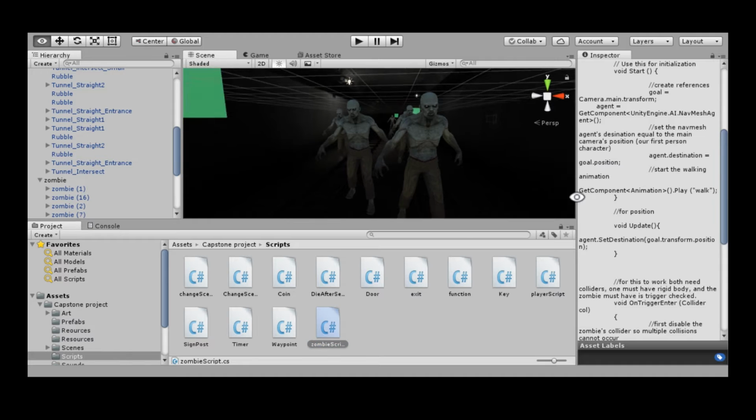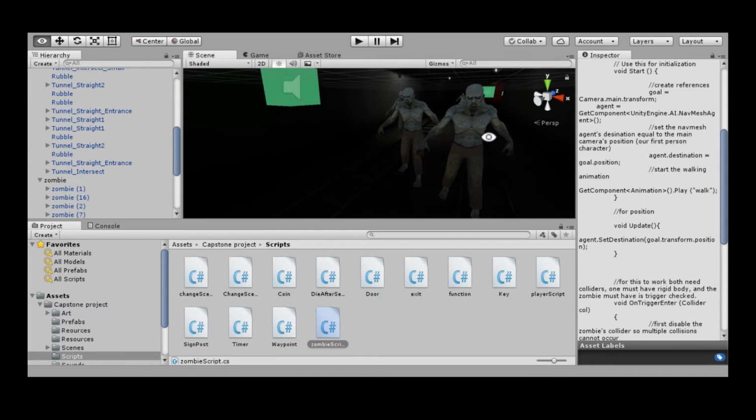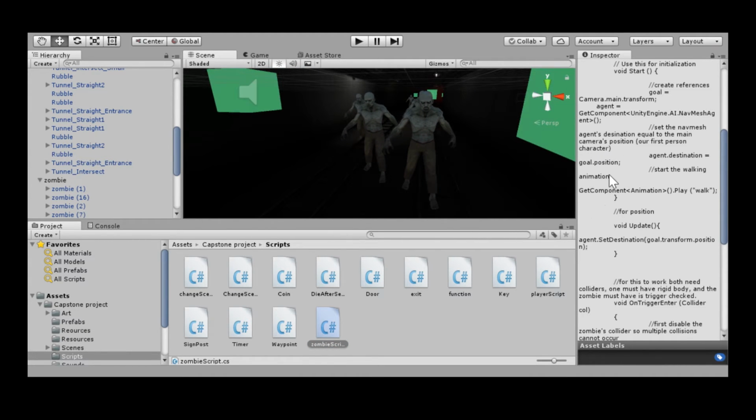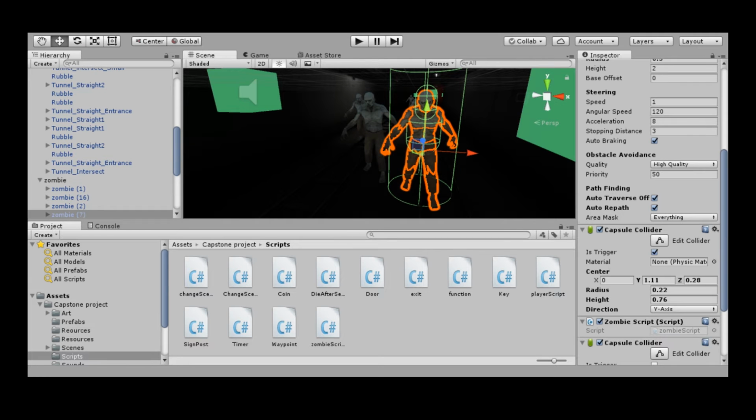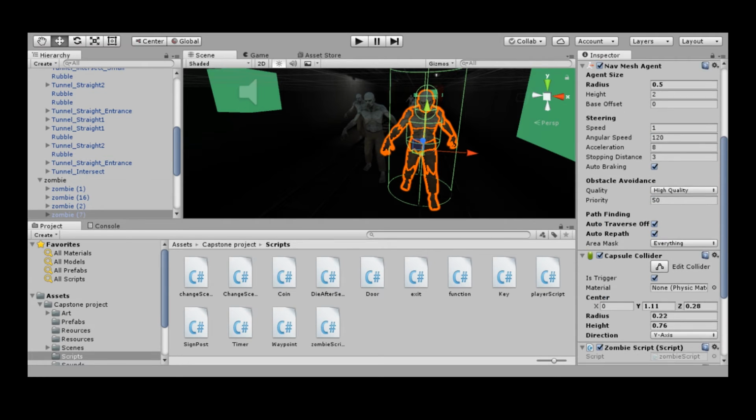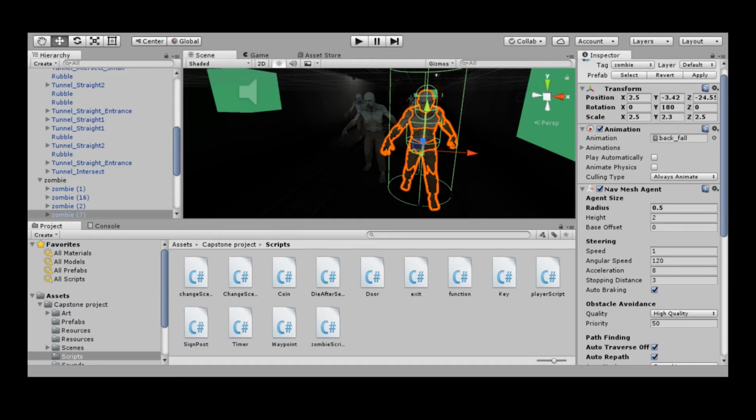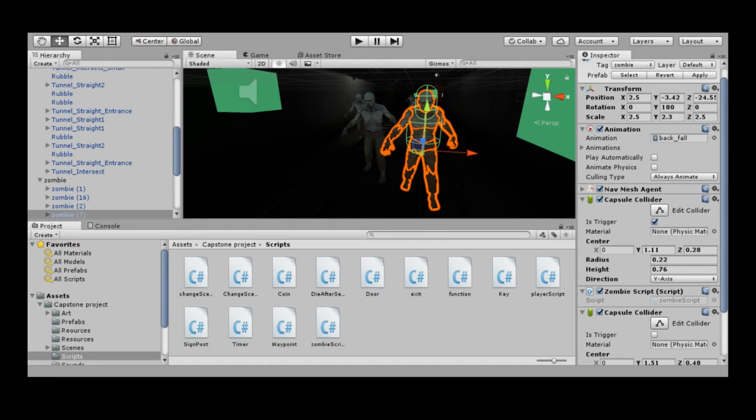When the zombie dies, it falls back. That is a different animation I use, and it will not go inside the ground because of gravity. I use gravity here.